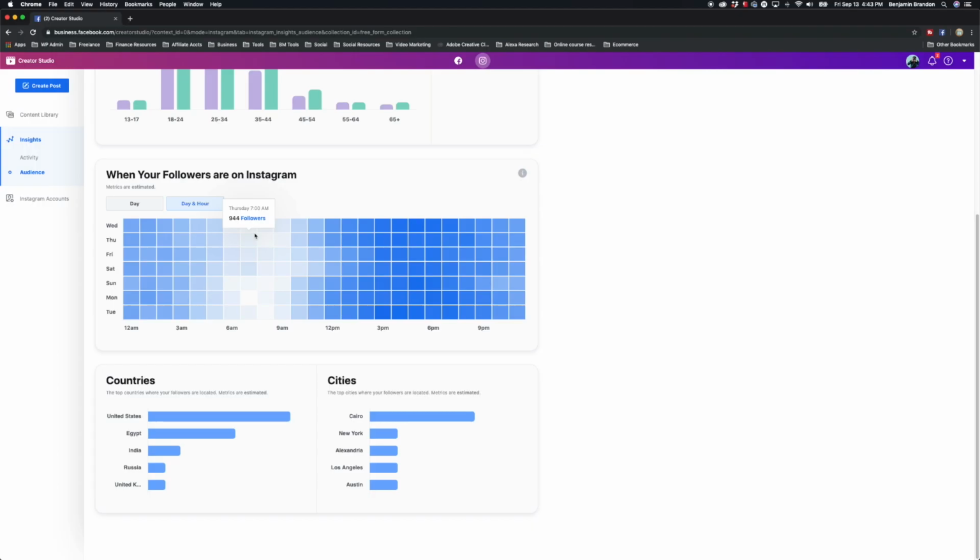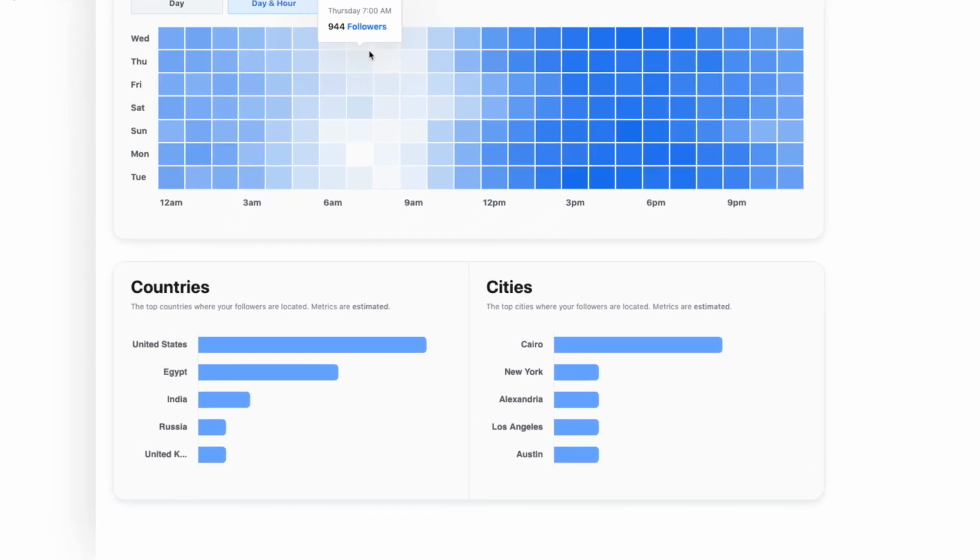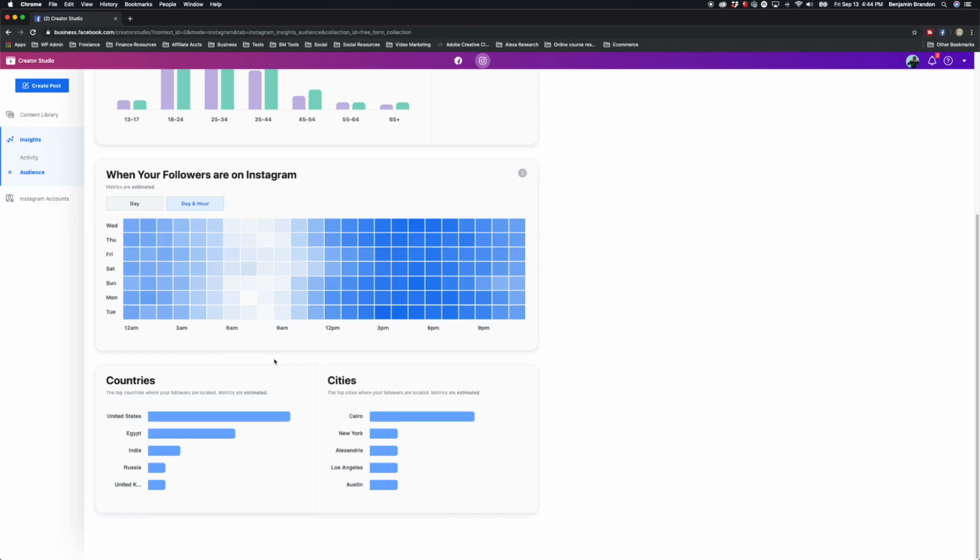And lastly, you can see countries and cities. Obviously, I'm in the US, so the US is my biggest demographic. Egypt is actually quite the hashtag vert fans, by the way. So that was interesting. I've been seeing a crazy Egypt boost lately. Thank y'all. Also India. India's up into the vert as well. Pretty cool. And then you can see your top cities as well.